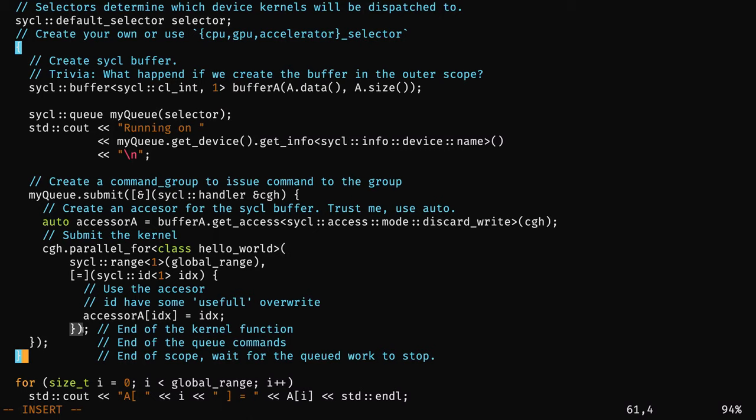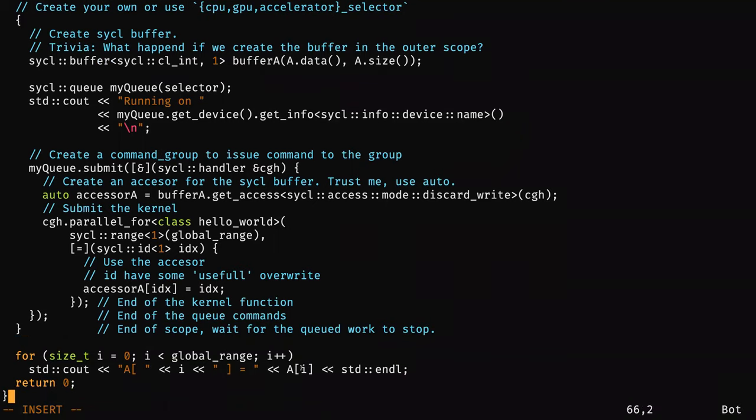And after, it is the destructor chain. First, we form the lambda. Here is the end of my queue, and here is the end of the scope. So my queue will go out of scope. That means the queue will need to wait for the kernel to finish first, and after, my buffer will go out of scope. So the data inside this buffer will be synchronized to the data in A. And now I print. And when I print, I hope, if everything runs correctly, not to have zeros, but to have A[i] equal i.